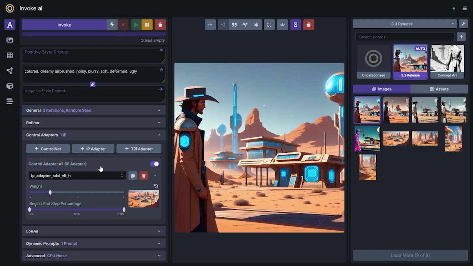In version 3.3 of Invoke is the ability to use multiple IP adapters together. Now, this is a little bit different than other tools which allow multiple images inside of a single IP adapter, which is something that we'll be adding in a future version. Multiple IP adapters allow you to mix the type of model that you're using for the IP adapter and really get a different control over the blending of those images.